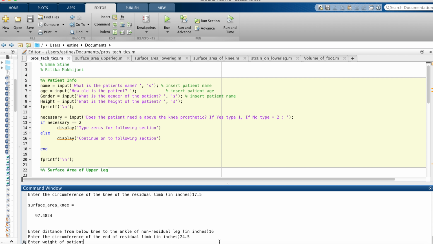How much do you weigh in pounds? 130. Awesome, and now we have the strain on the prosthetic, which will be helpful for the prosthetic company. Finally, we're going to calculate the volume of your future prosthetic foot. Do you have the distance from the ankle of the non-residual leg to the floor? 4.5 inches. Do you have the length of your foot? 12 inches. And the width? 3.5 inches. Awesome, and now from this program, we got all this information for your future prosthetic, which we can then just send to the prosthetic company.